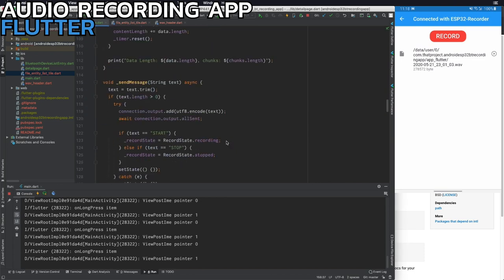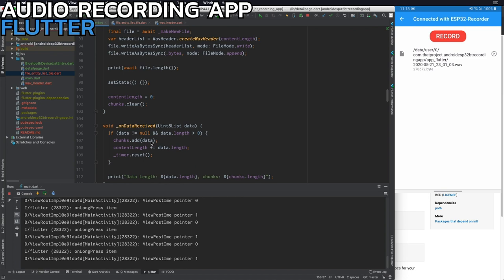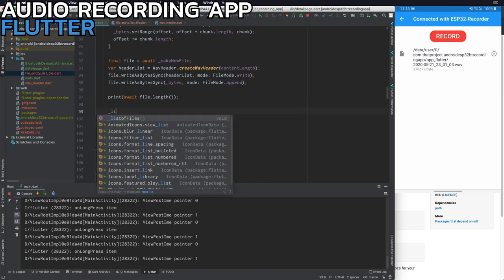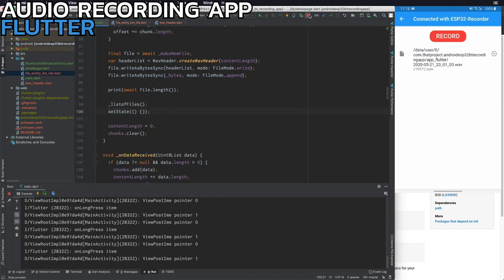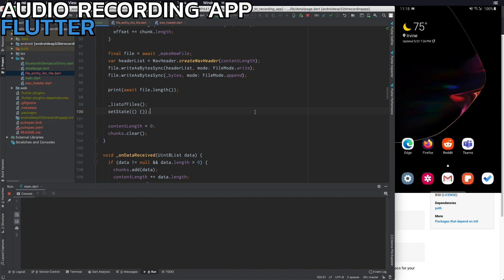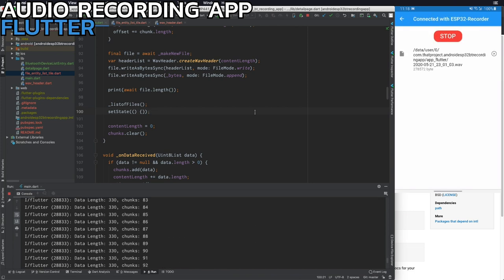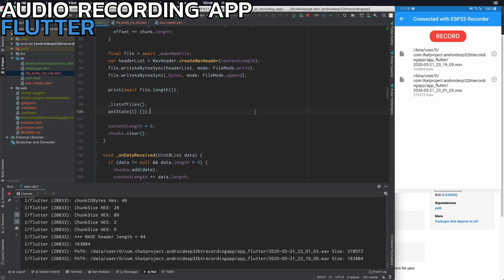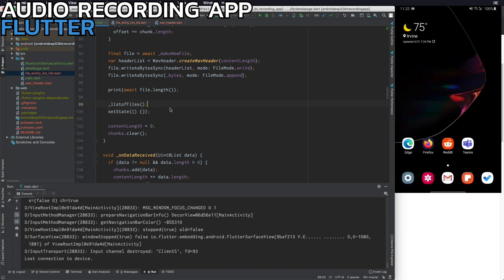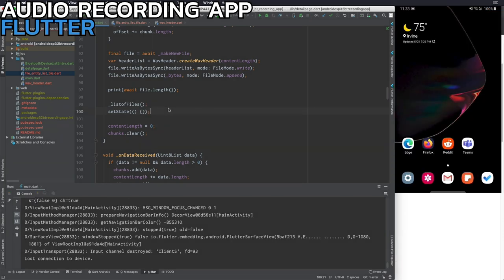I forgot one thing. After saving the file, you must also invoke the list of the files function to update the newly saved file on the screen. Let's try again. Start recording. End recording. When you finish recording and the new file is saved, you can see it being added to the screen. Because the restore the file function redraws the screen, set state is not required here.